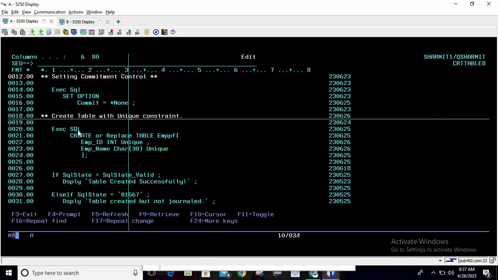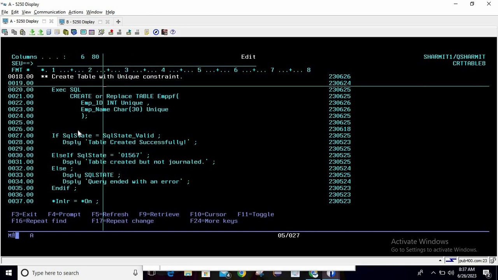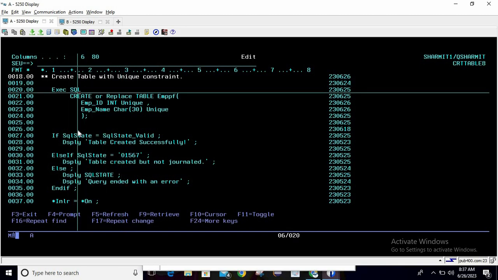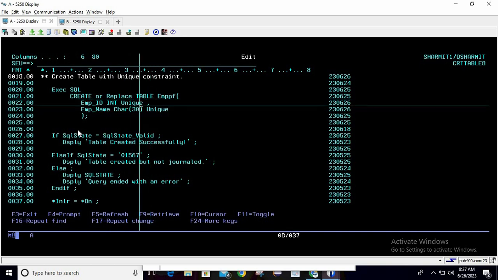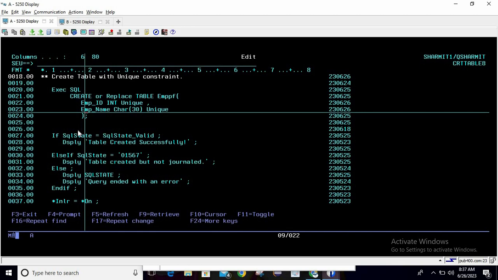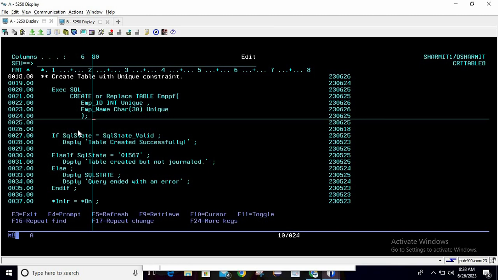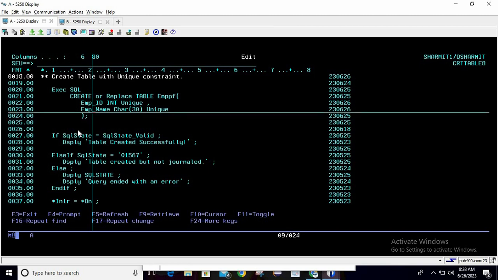Now we are creating the table using the EXEC SQL command. The statement is CREATE OR REPLACE TABLE EMPPF, and the first column name is EMP_ID, of type integer, and here we are using the constraint UNIQUE. The second column is EMP_NAME, employee name, type CHAR 30, and it is also assigned one unique constraint, and then we terminate the query. So it is just creating the table with two unique constraints.